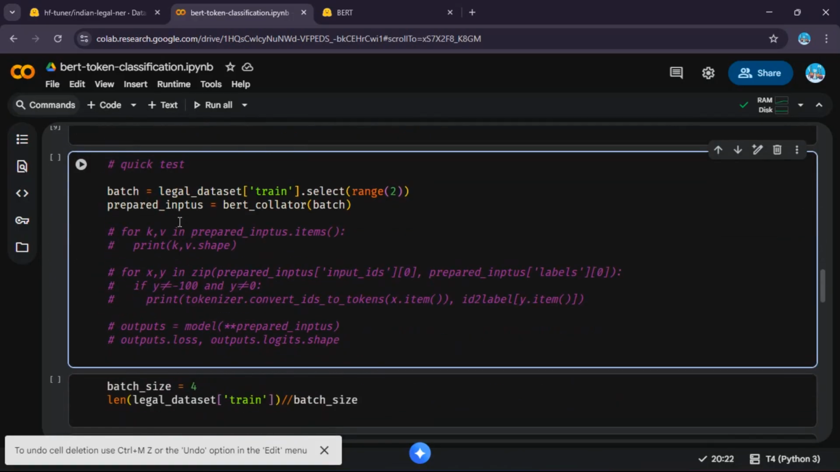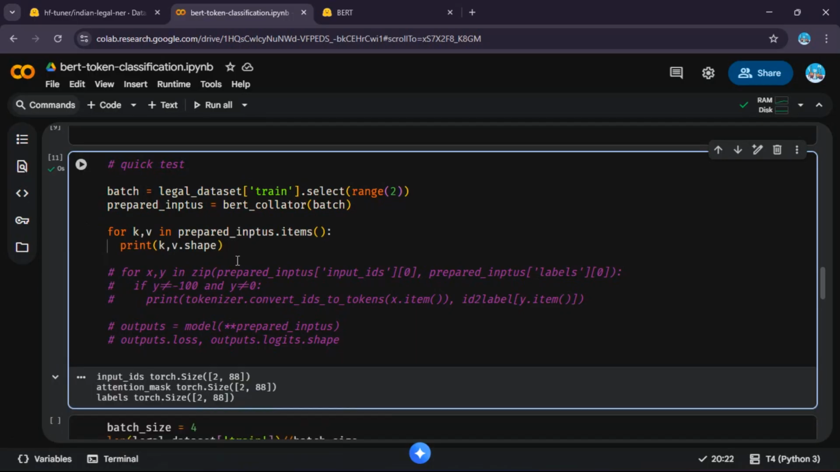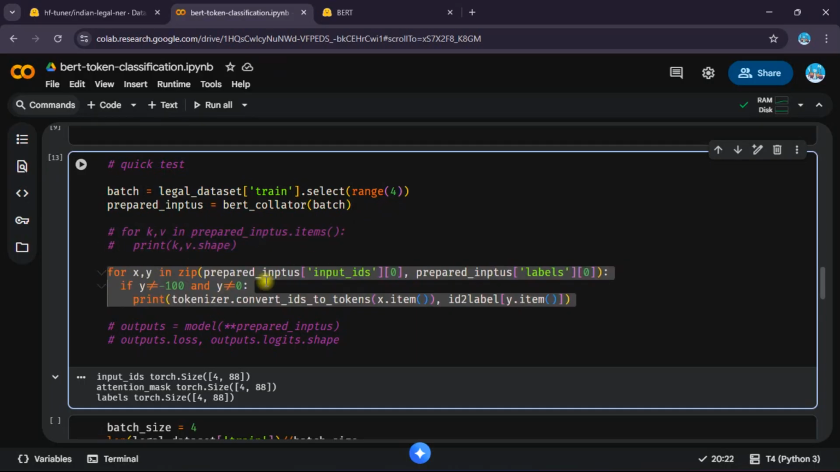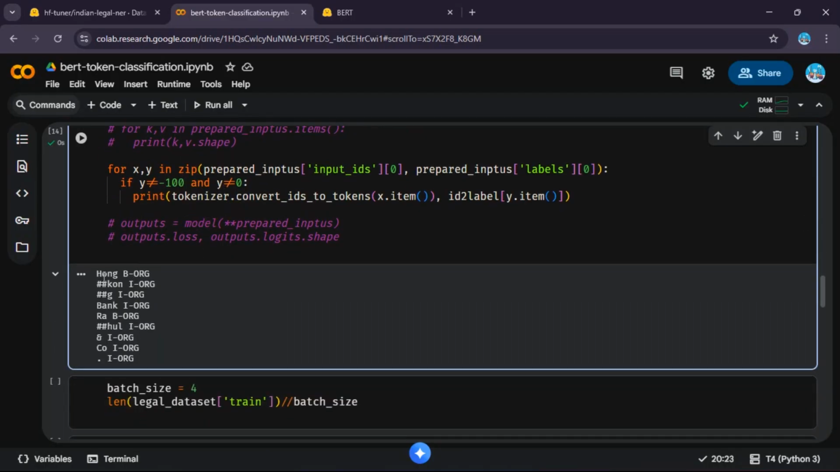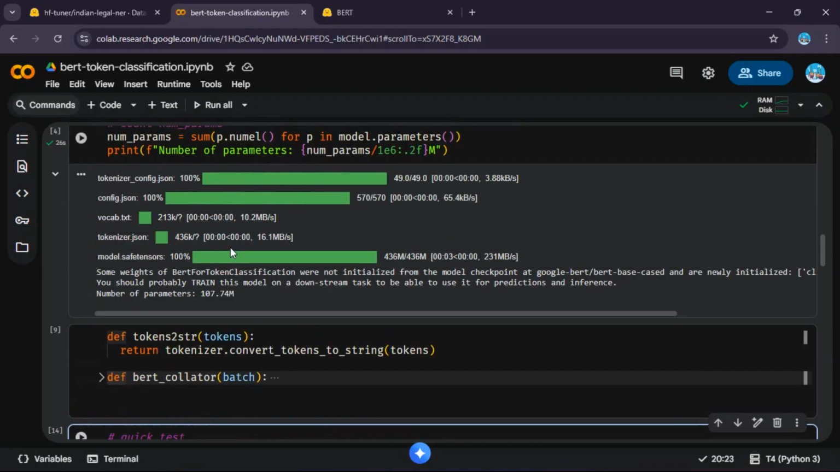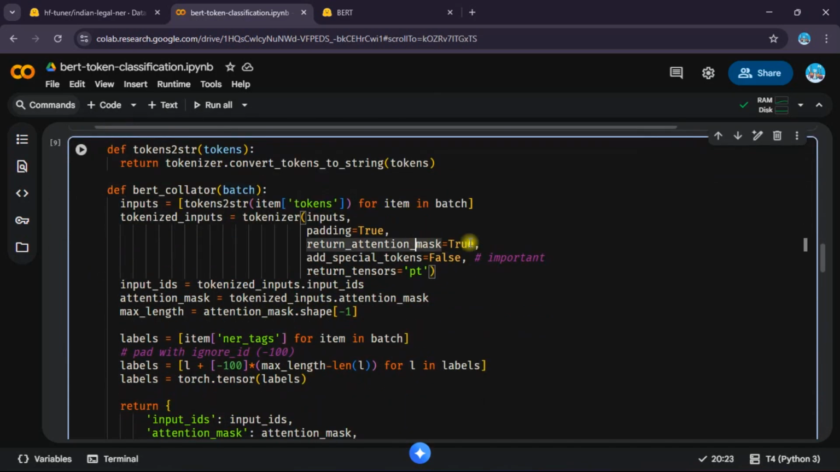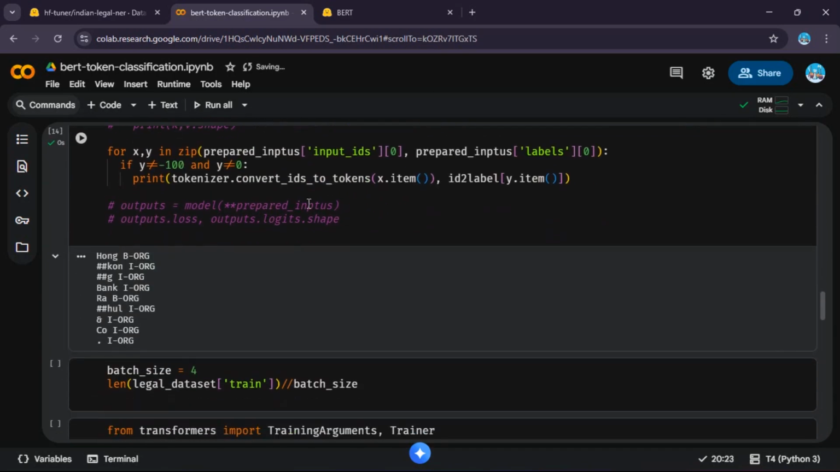Let's check if our Collator function is working fine. Class labels are correct. If you allow special tokens, then our labels will be misaligned.